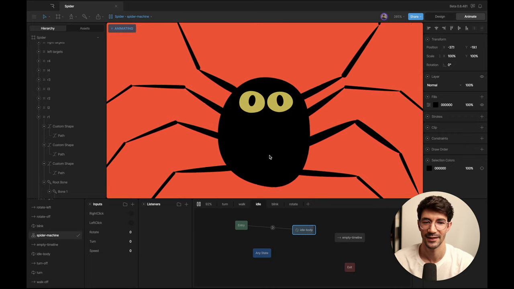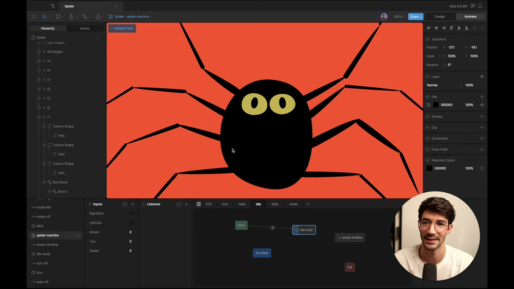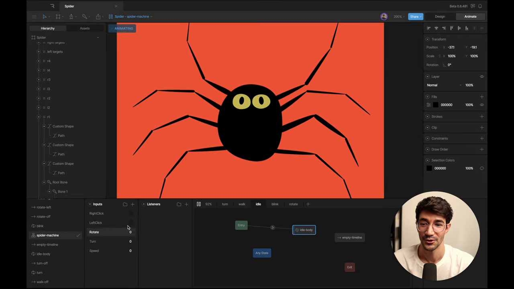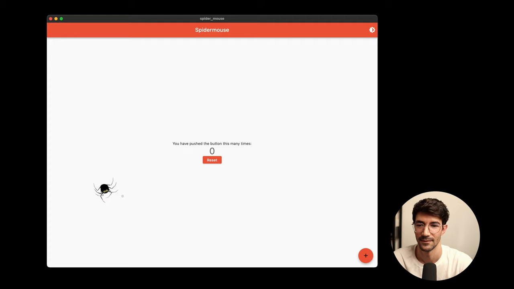The next step for us will be to take a look at the code implementation and understand how we can ensure that these inputs are used correctly and that we get the end result that we are looking for. Okay, so just as a reminder, this is what the app looks like with our spider friend over here. Open to name suggestions in the comments if you have any names for this guy.